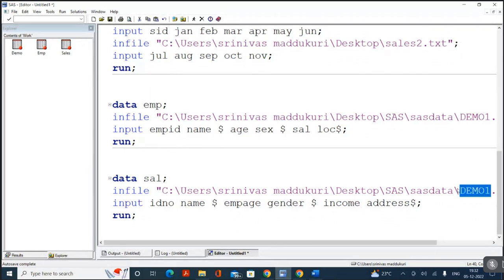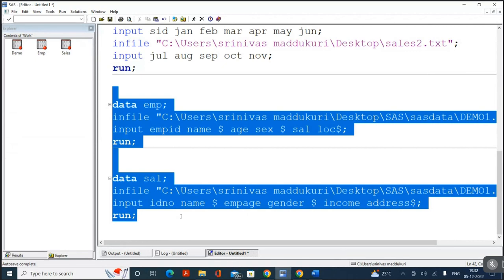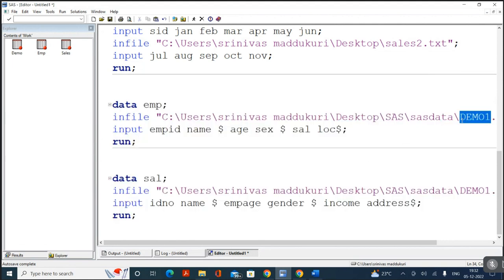Again, what should I do? I should get the path. From the same text file, today I want to create 10 different data sets, so every time I should go there and get the path. So that means I'm going to access this demo1 text file very regularly.